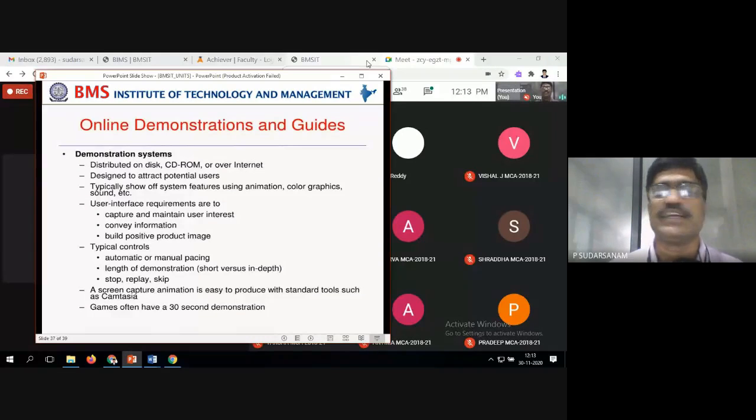So next is interfaces. Interfaces are nothing but one-to-one links. When they are showing a movie also, a link should be there, one to one to one. Otherwise, what will happen if there is no link? Users may not show interest in seeing that one.